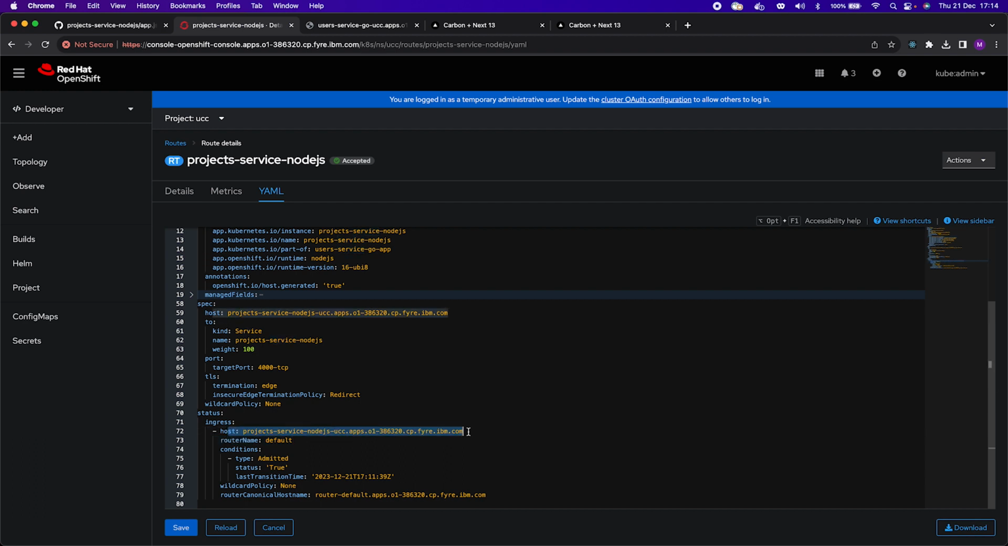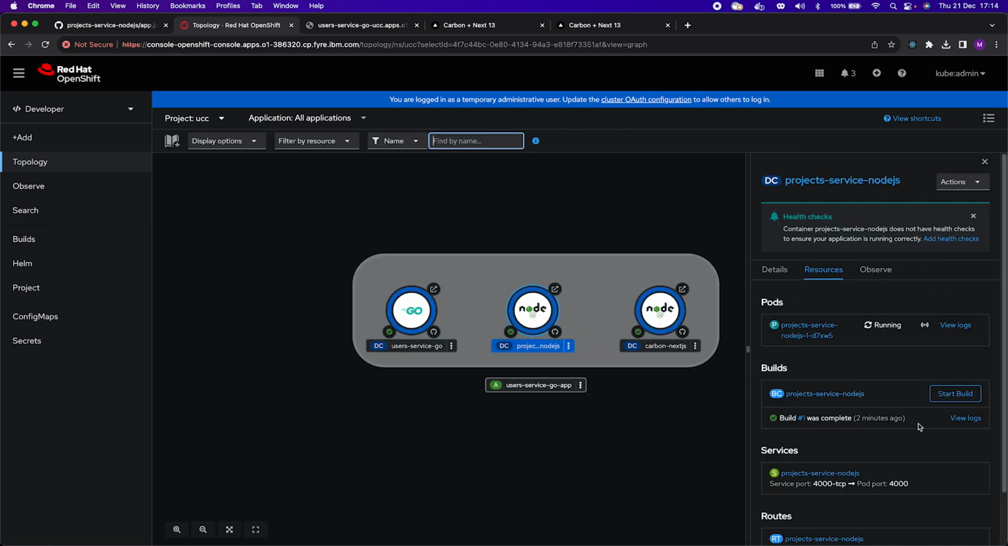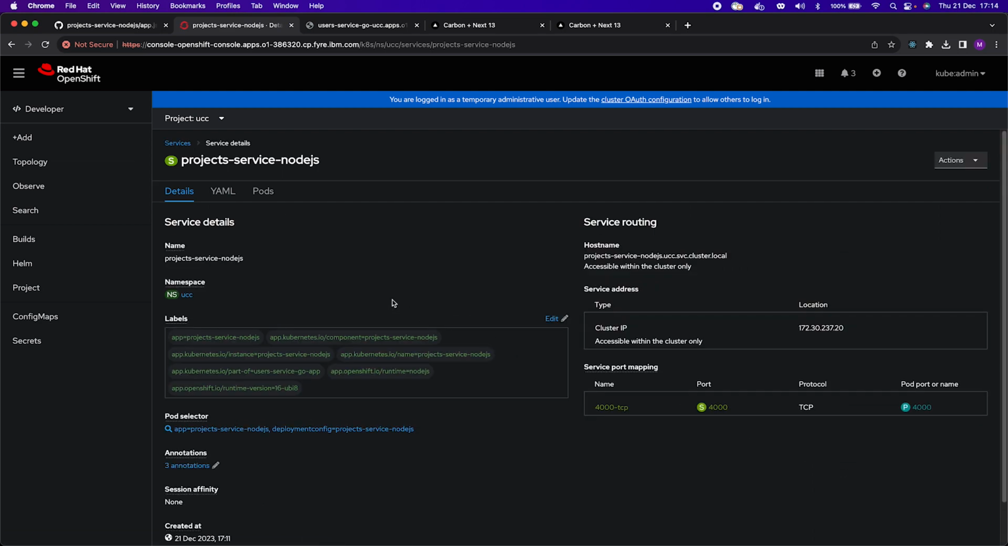There's our public facing URL, also configured up here, and it says when any request arrives to this host, send the traffic to the project service node.js on port 4000. Just to re-emphasize that, if we look at the service, which is here, the ingress or the route is going to send the traffic to the service.